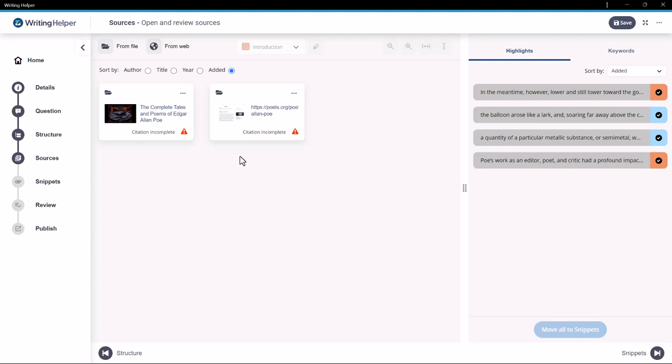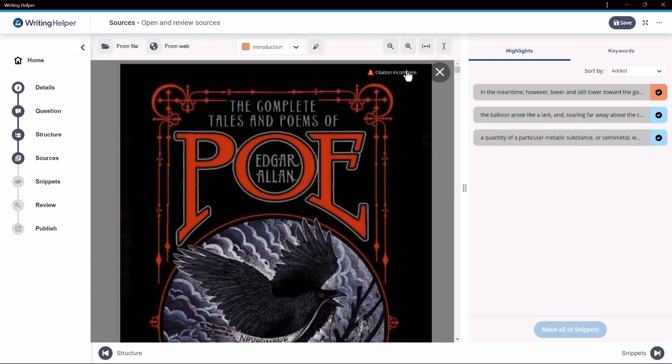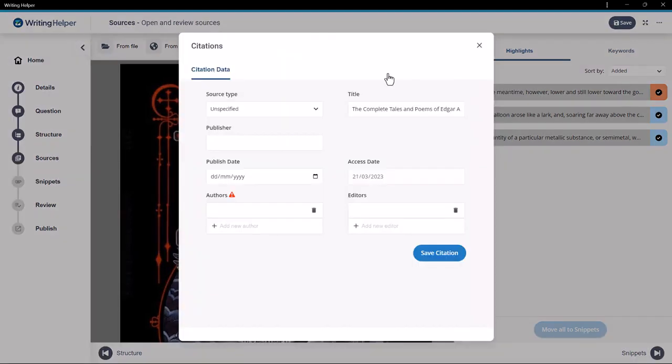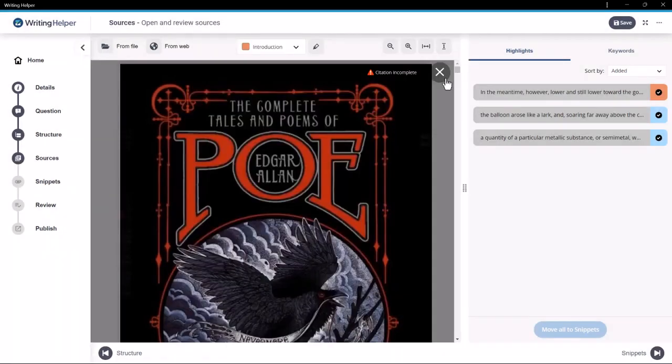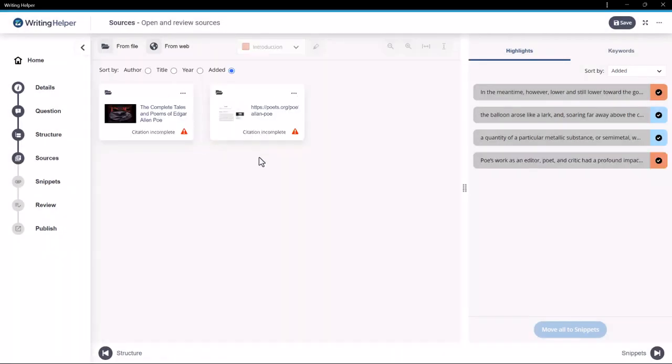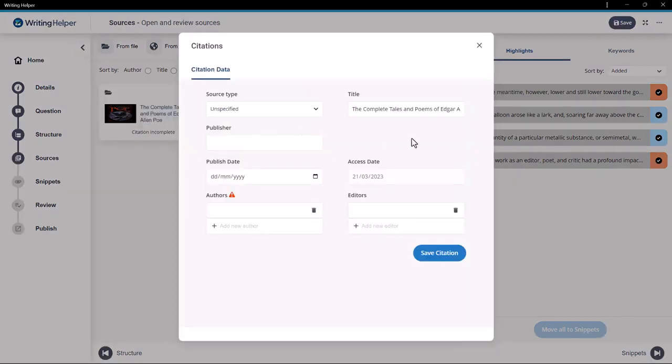but you do need to be able to cite your evidence. So if we open the source and click this button here, Citation Incomplete, you get this dialog, and we call this the Reference Manager, and it allows you to define the citation. You can also access this from the main window in Sources. Here, where the sources are tiled together, you can access it by clicking the 3 dots in the corner of any one of your sources and clicking Citation Data, and here's the dialog.